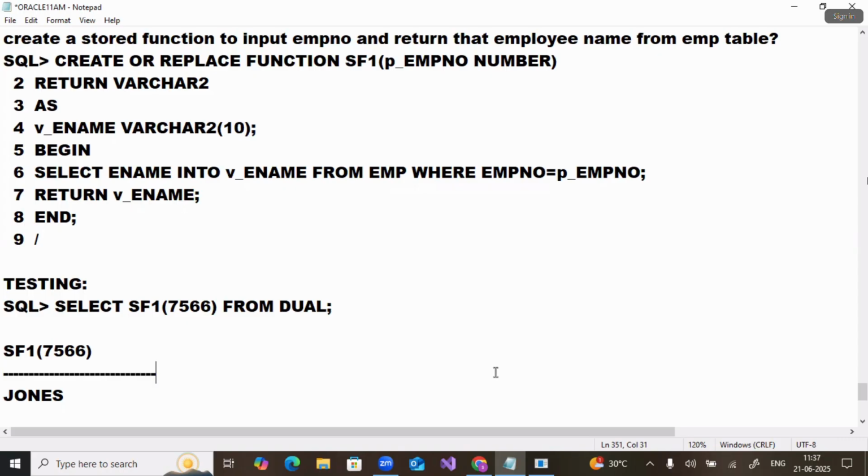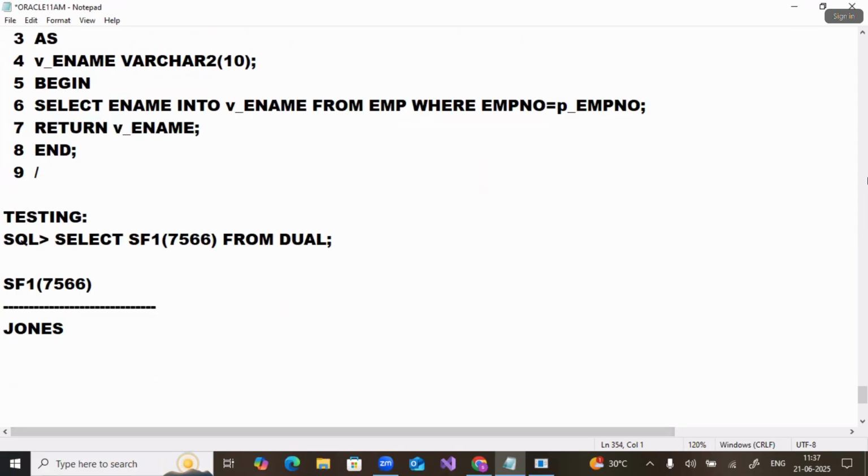Okay, completed it. So this is one small example of how these return type statements are working. Now, is it clear to all of you? Now write down one example.